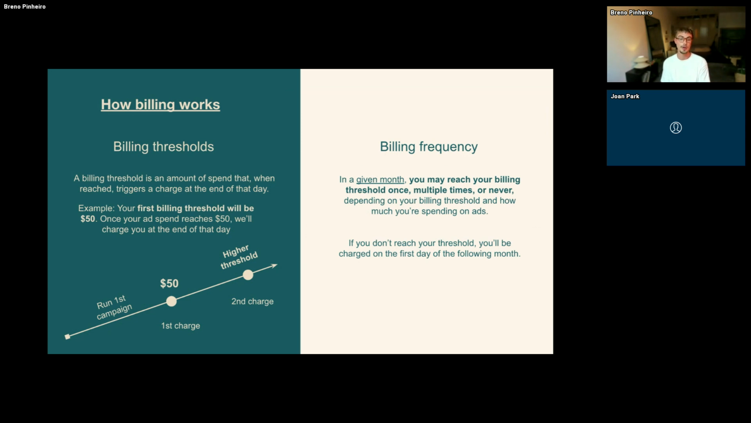Just to give you a real example, your first billing threshold will be $50, meaning that when you start running your first campaign, whenever you reach that $50 mark, you will be charged. This can take 1 or 30 days. It will definitely depend on how you're planning to spend on your ads. For example, if you're running a campaign that spends $50 on only one day, you will be charged by the end of the day. Or let's say you ran a campaign during a whole week that spends $60, you'll first be charged for those $50, as this was your current billing threshold, and the remaining $10 will be allocated to your next charge.